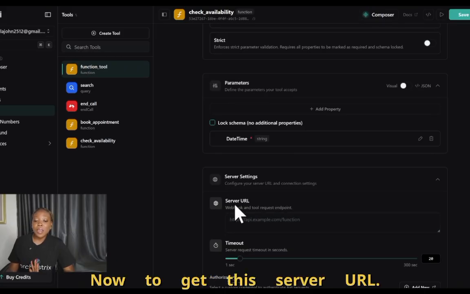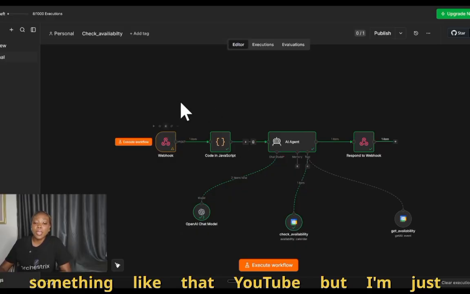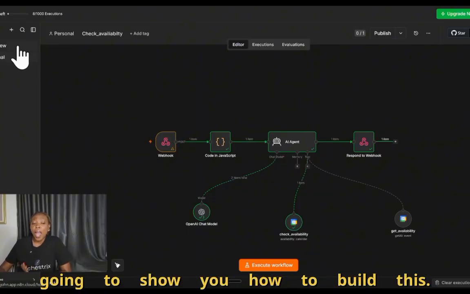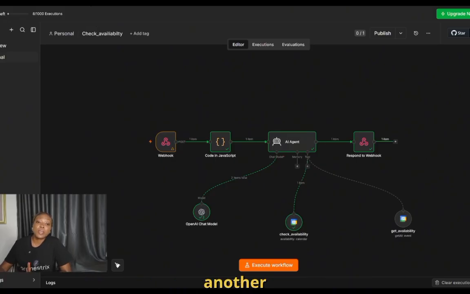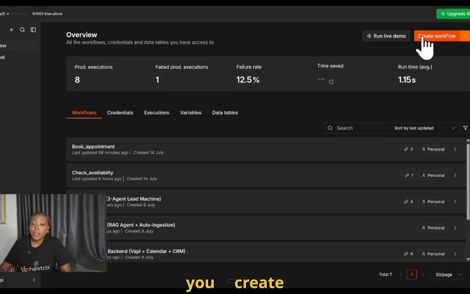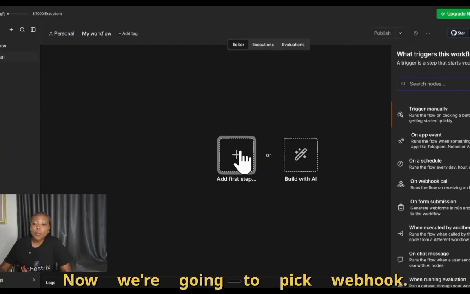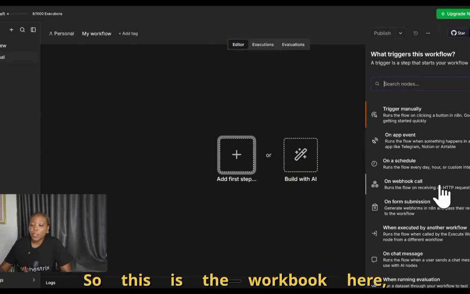Now to get this server URL, let's go to n8n. I already have something like that built here, but I'm just going to show you how to build this. So let's open this in another tab. Now click on this, it creates a workflow. Now we're going to pick webhook. What we need here is a webhook. Look for the webhook. So this is a webhook here.